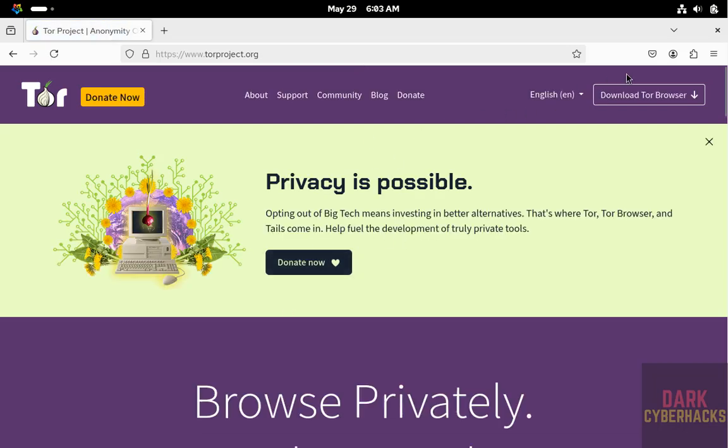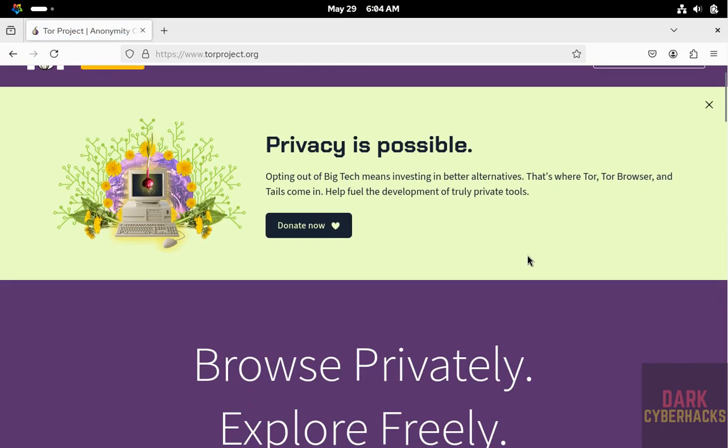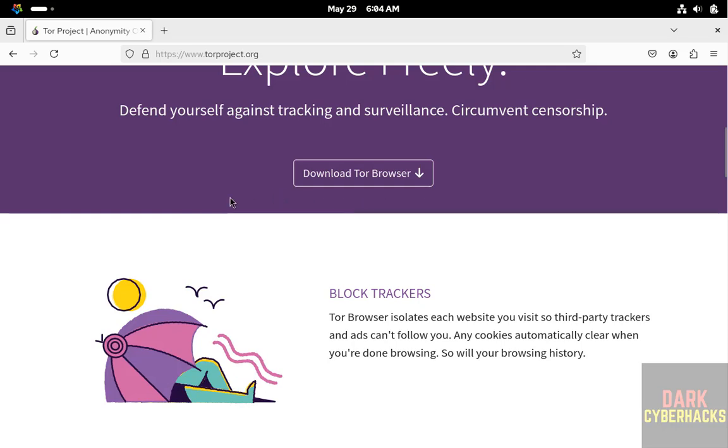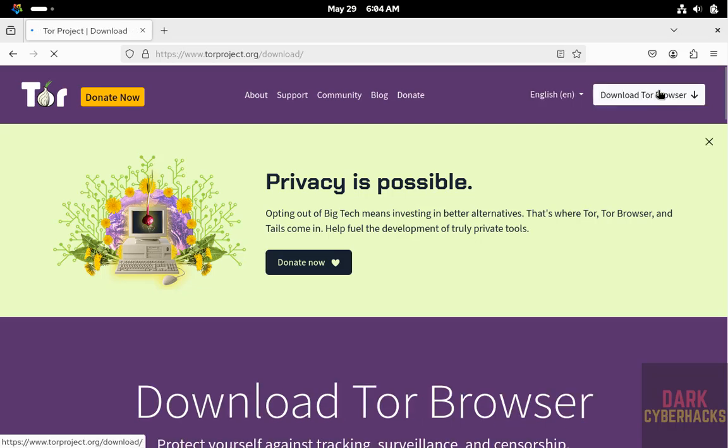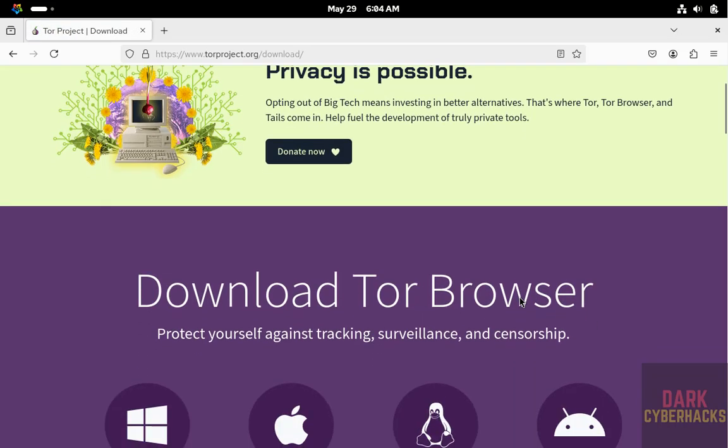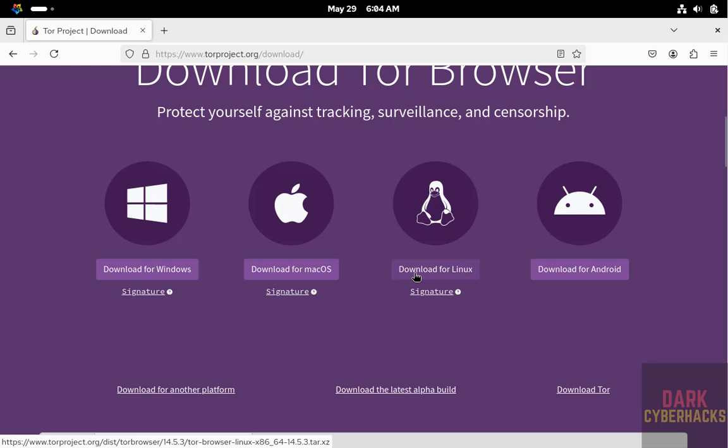Then click on download Tor browser, or see here we have the download for Tor browser. Both are same. Click on download Tor browser. Then scroll down. See here we have the options for Linux. So click on download for Linux.